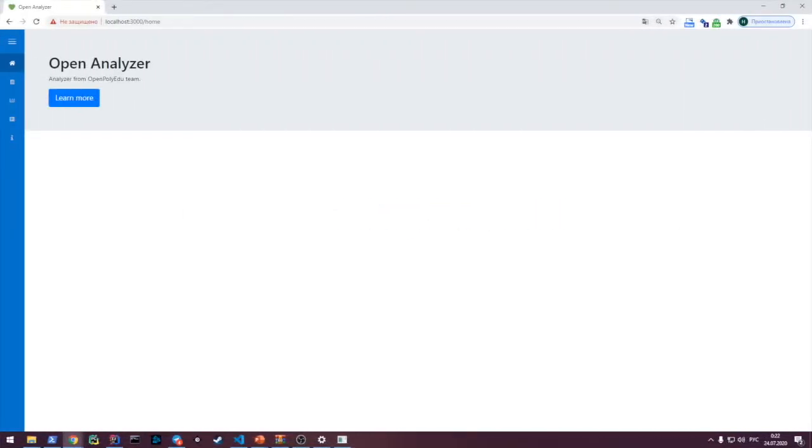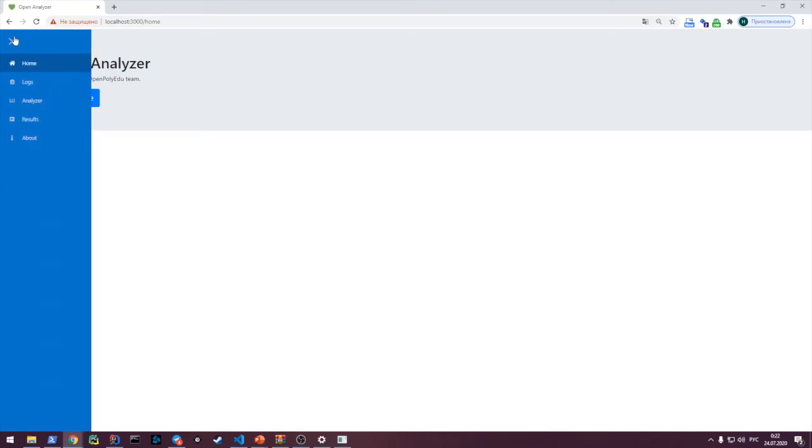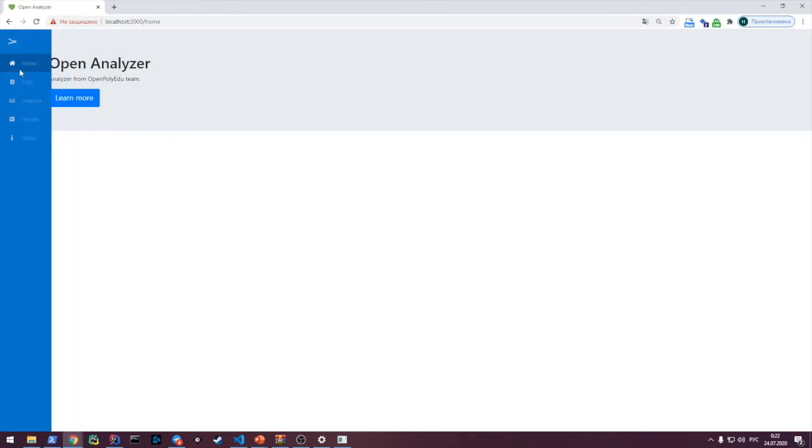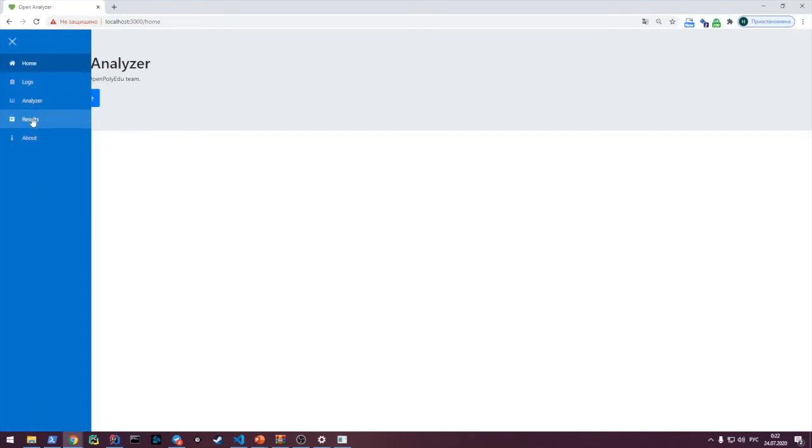During the competition, we agreed with our mentors on a new design that will be better used by our end users. The first thing we did was a new sidebar. It now looks much better and has animation. The second thing is the Results tab.